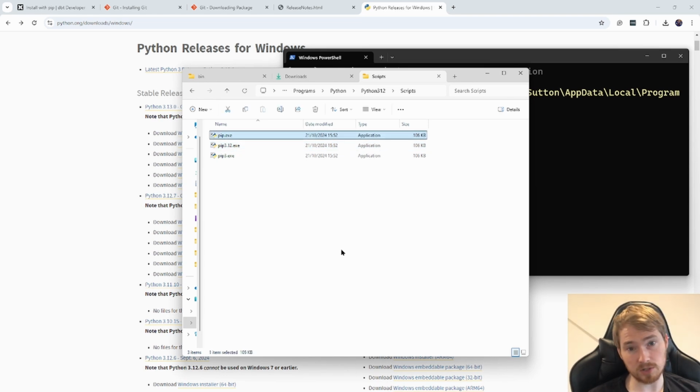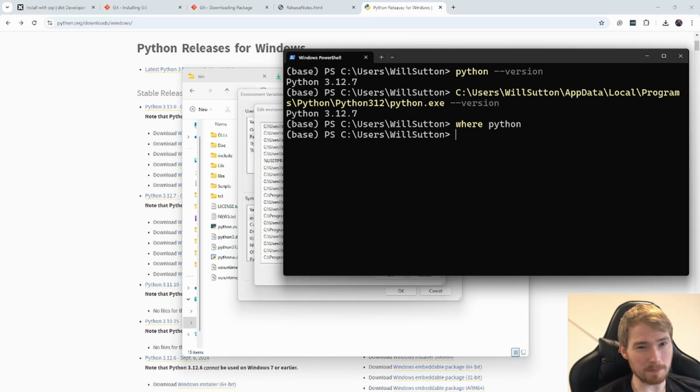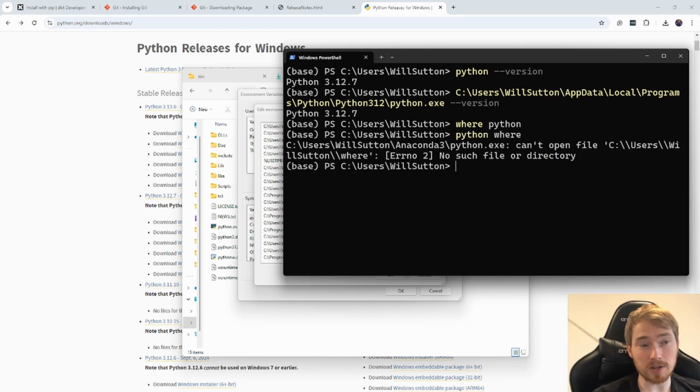So you have pip, which is your package installer. That is very helpful. So you can see here we've got the executable, but we've also got the ones with the specific version number attached. So if you're unsure where Python is coming from, there's a command, where python. That doesn't work for my machine. I don't really know why. But what I can do is type python where. And that will say we can't find this file. But you can see here it's given me the file path for which version of Python is being used.